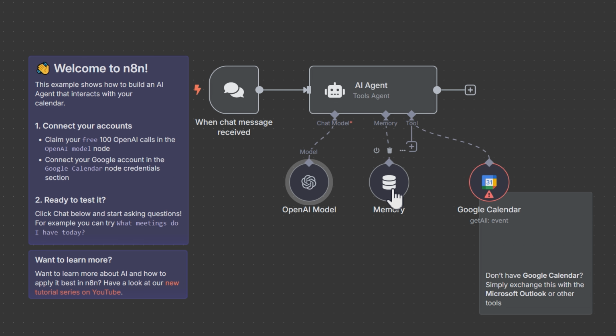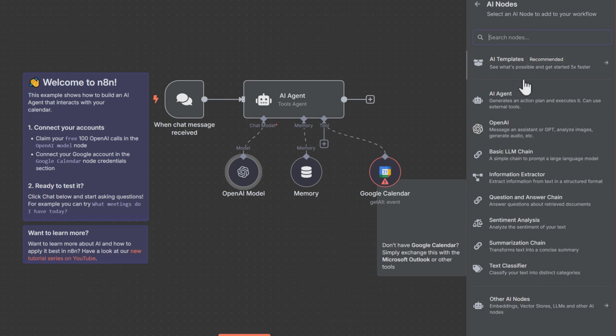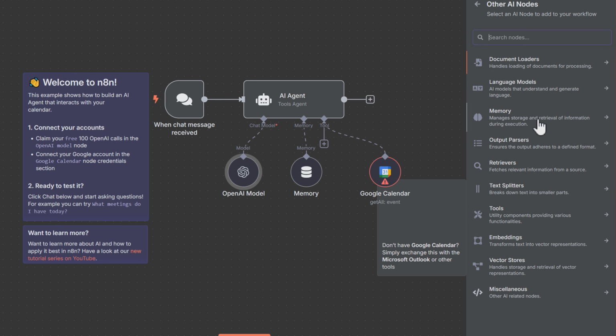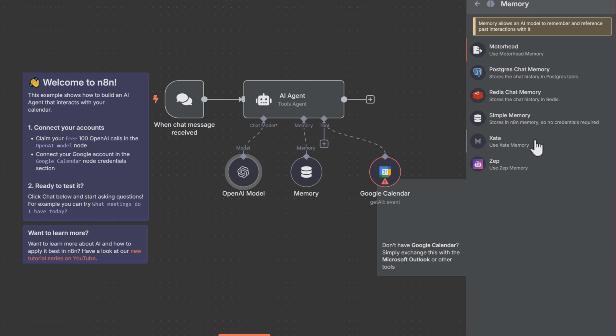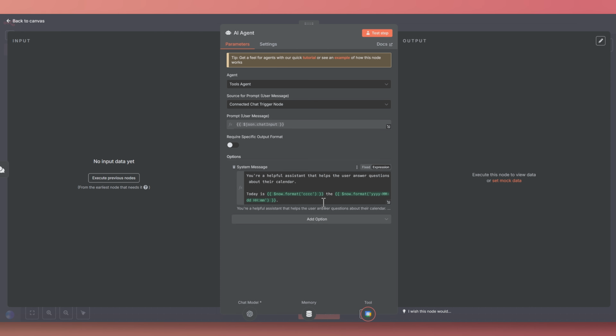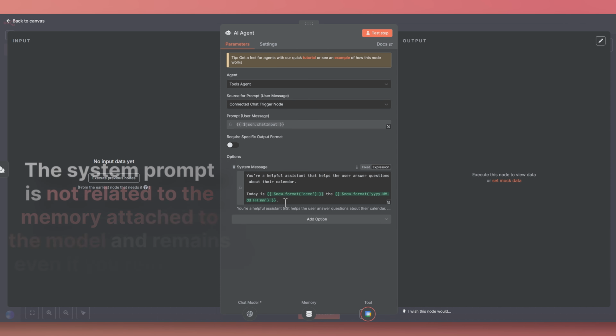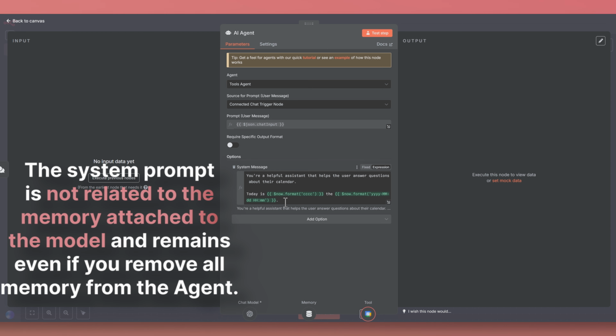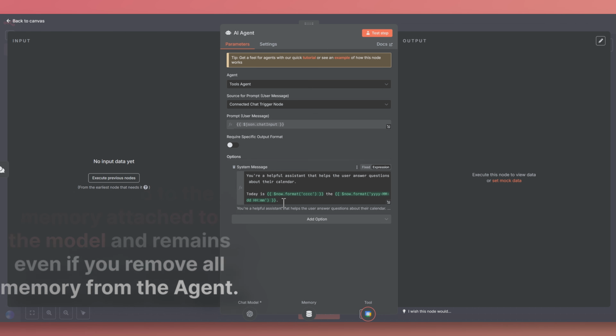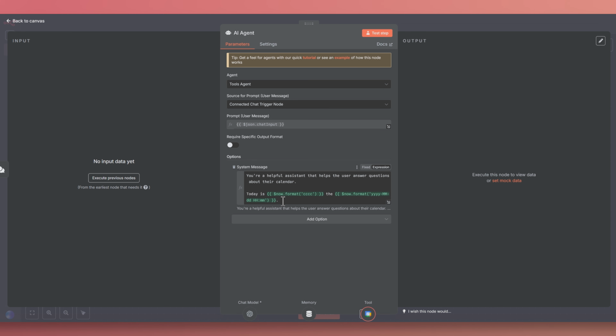The memory tool here, of which there are several, this is the simplest memory tool, can be chosen under Other AI Nodes and Memory. But any prompts that you've given it, such as this well-written system prompt here that gives the model its role, the date, and the time, remain throughout any run you give, any execution, or any task that you give to the model.